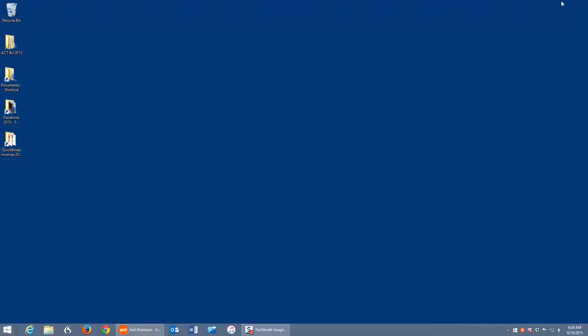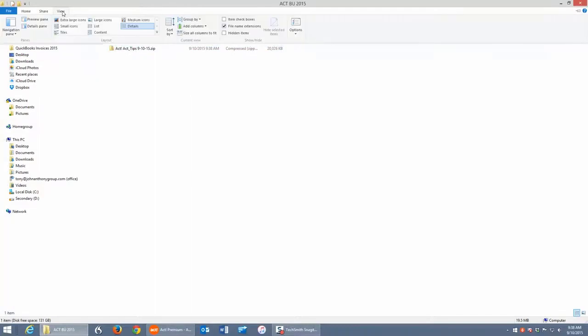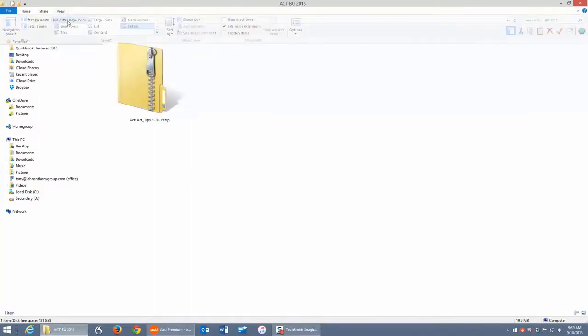Now I'm going to minimize Act again, and I'm going to double click on this folder to see what's inside, and there it is. Let me make the view a little bit bigger so it's a large icon. But what you're going to notice is there is my backup file right there. If we ran into a problem in the future, we could literally restore this file should we need to.